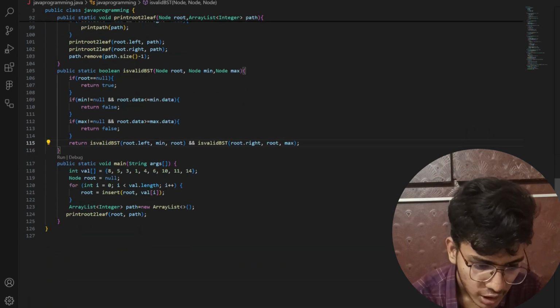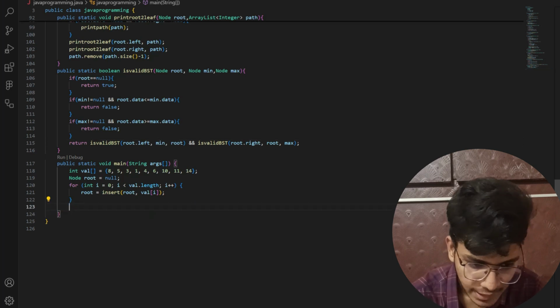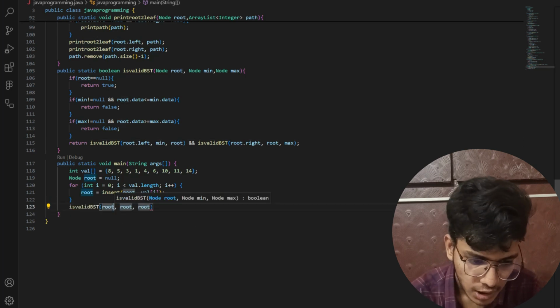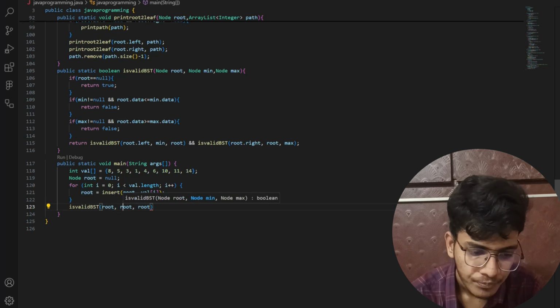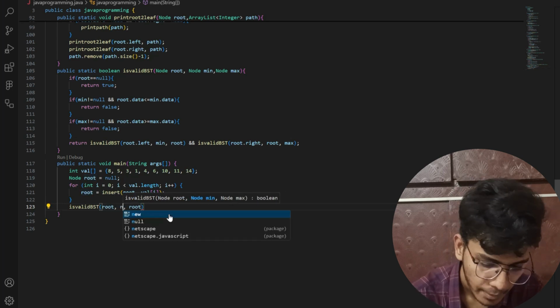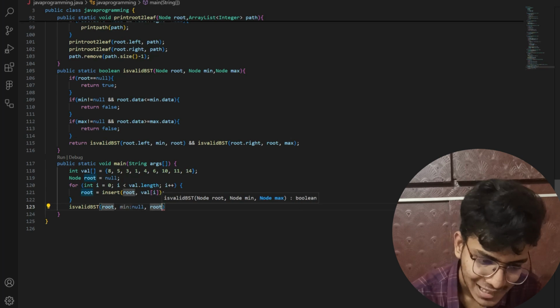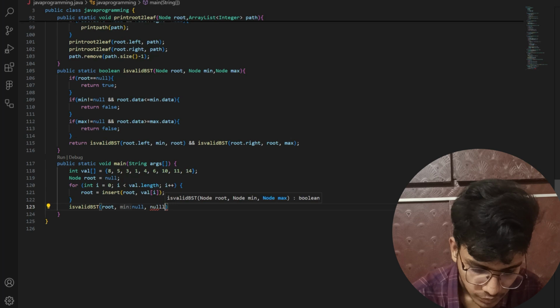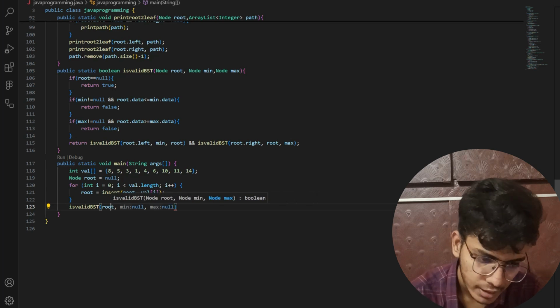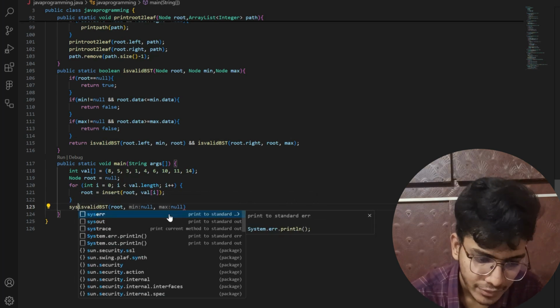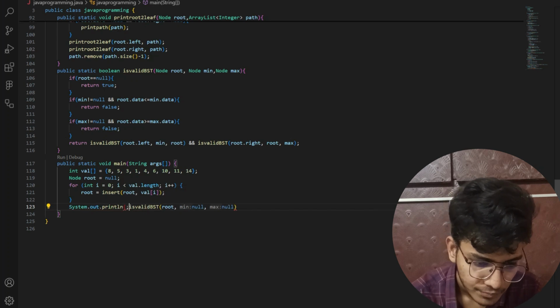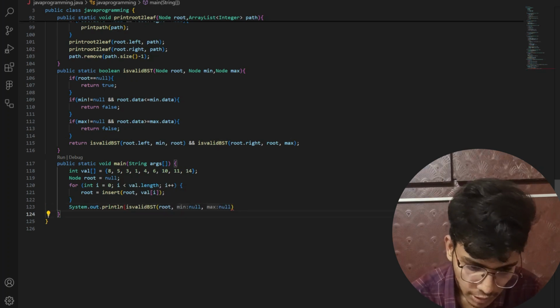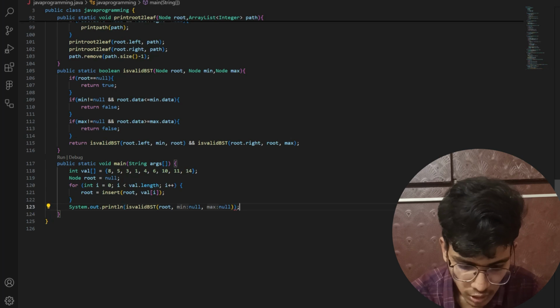And in the main function I am calling here, let me remove this, I am calling isValidBST, and I will pass my root node, with both min as null and max as null, and whatever value gets returned, I will print that value with System.out.print. So this is the overall structure.